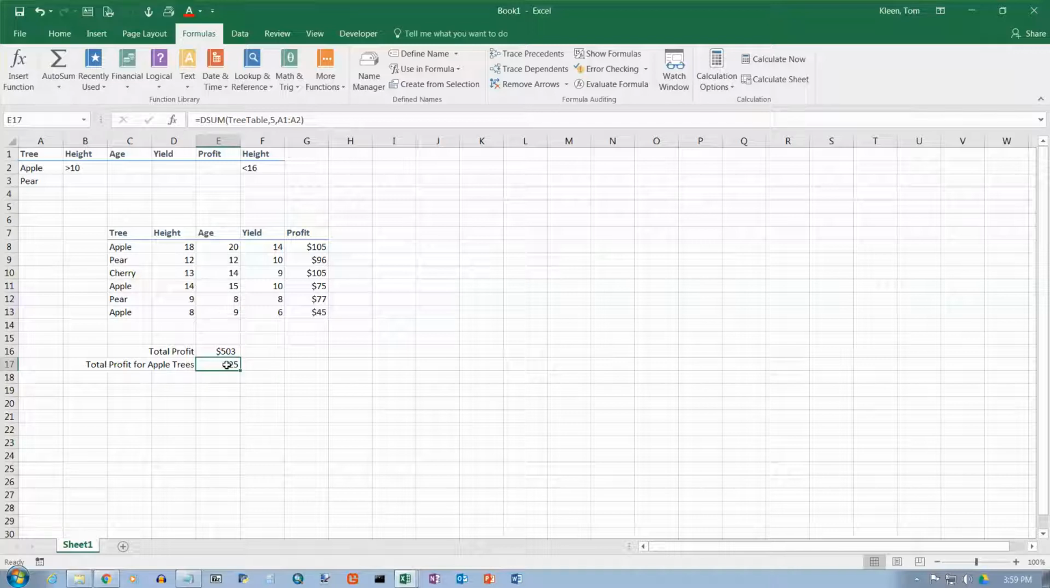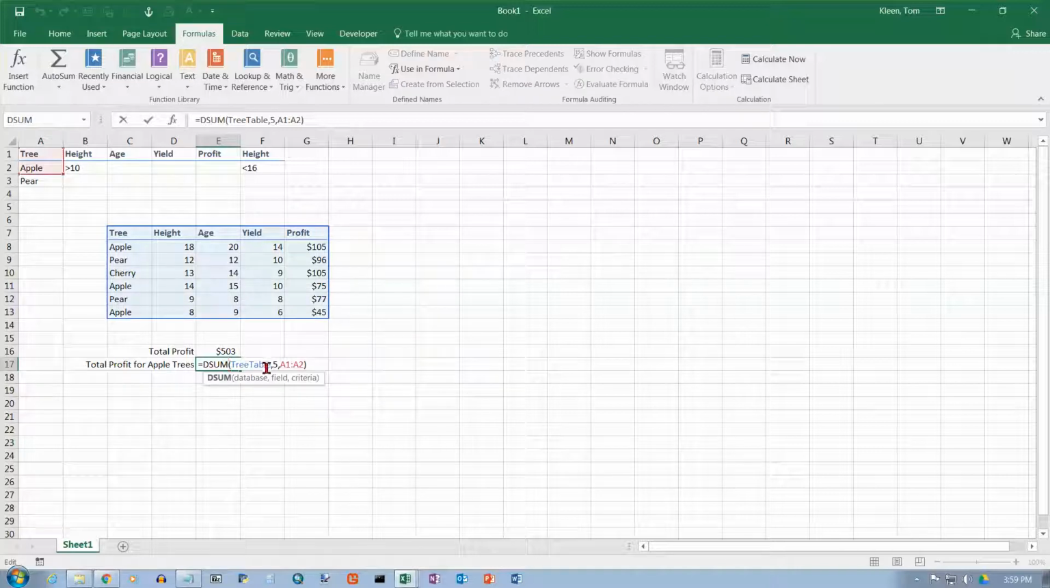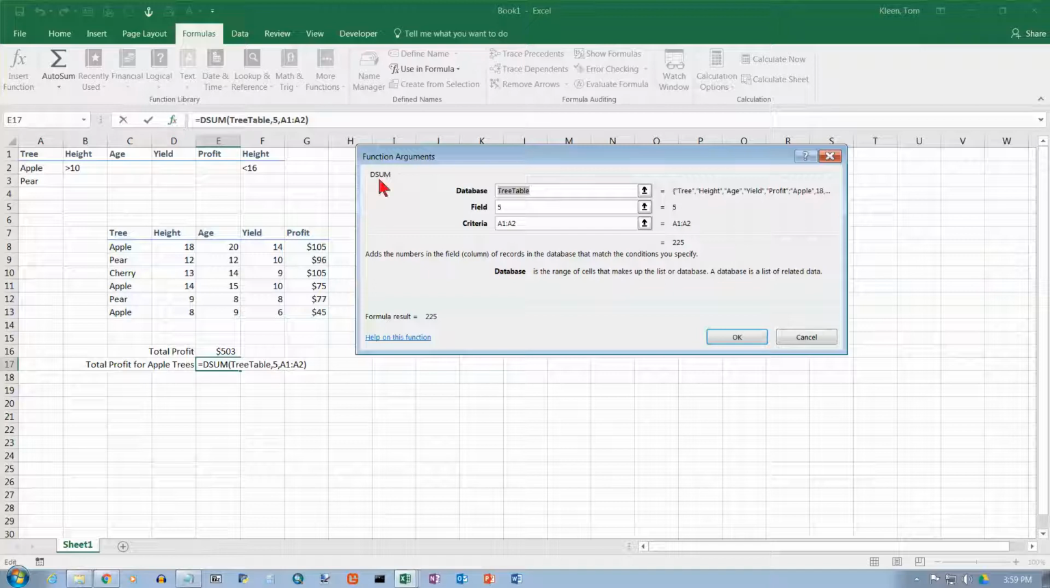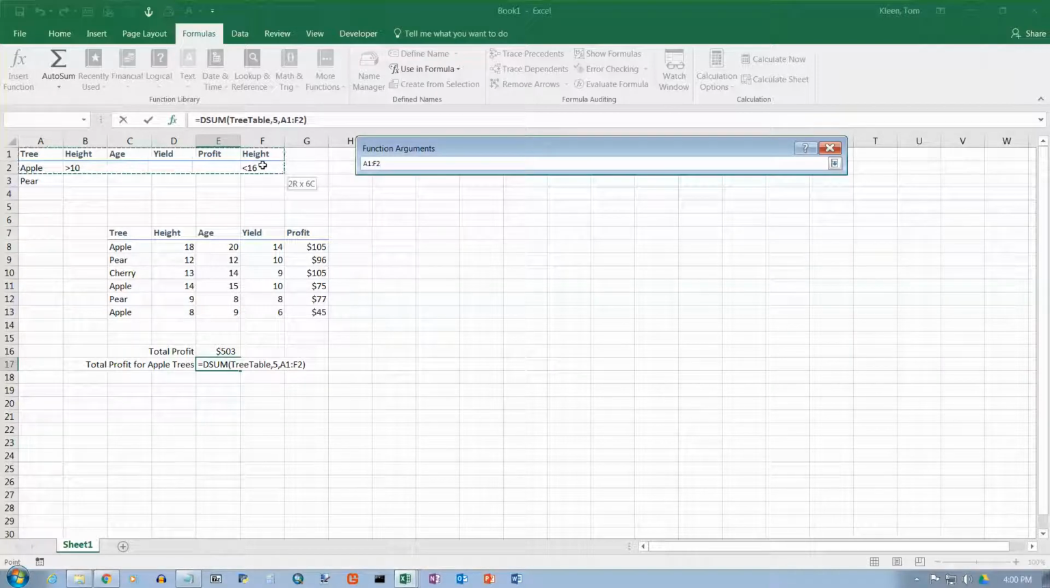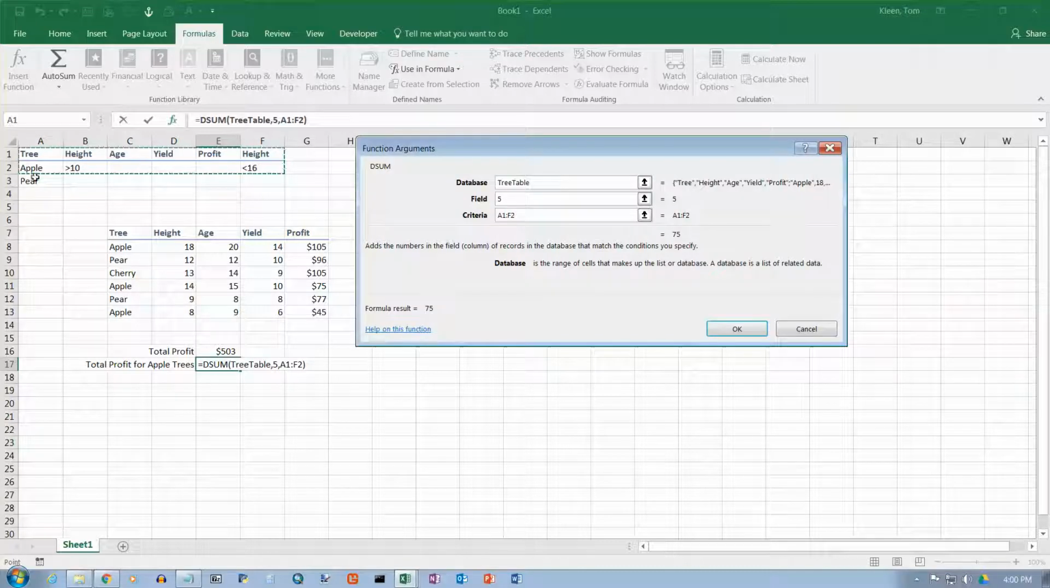Okay, now let's try another example here. Let's go up here and click on the function so we get the dialog box. For criteria now, I'm going to change the criteria. So I'm going to delete that, and this time I'm going to choose everything all the way over to column F here in the first 2 rows. So, rules that are on the same row: notice I've duplicated the height column here because I want 2 rules for the height. I want height between 10 and 16, not including either the 10 or the 16, and it has to be an apple tree.